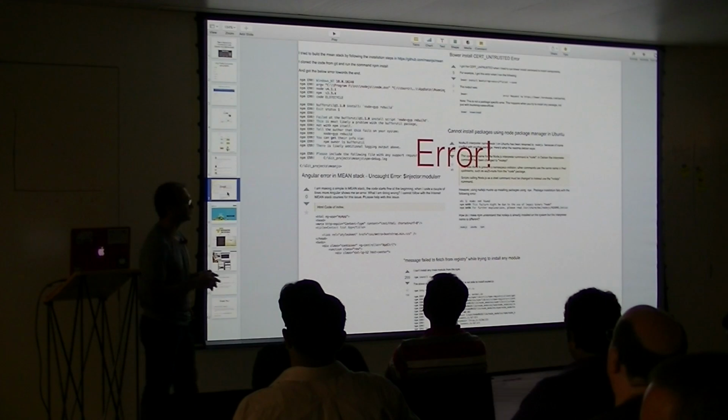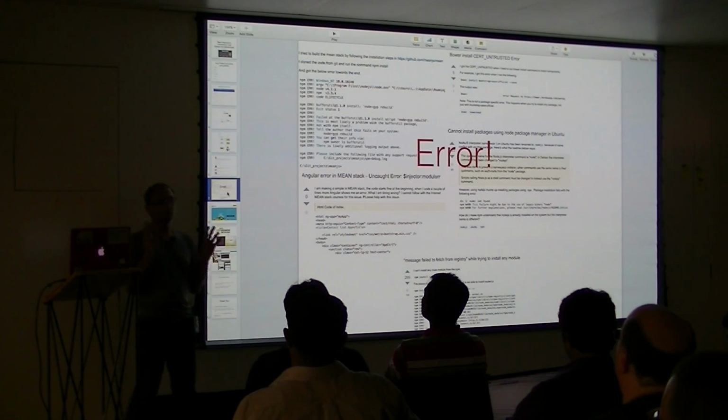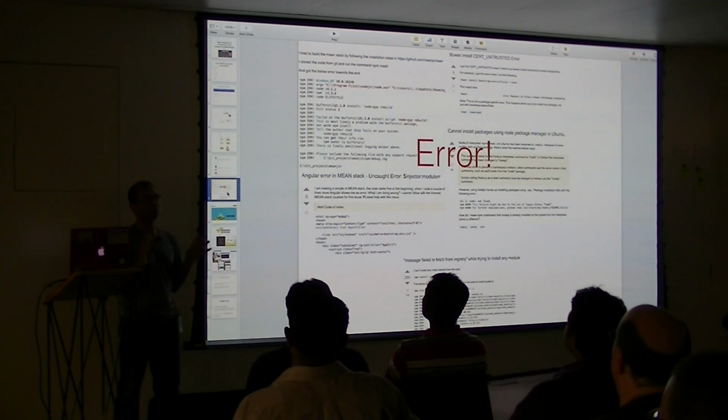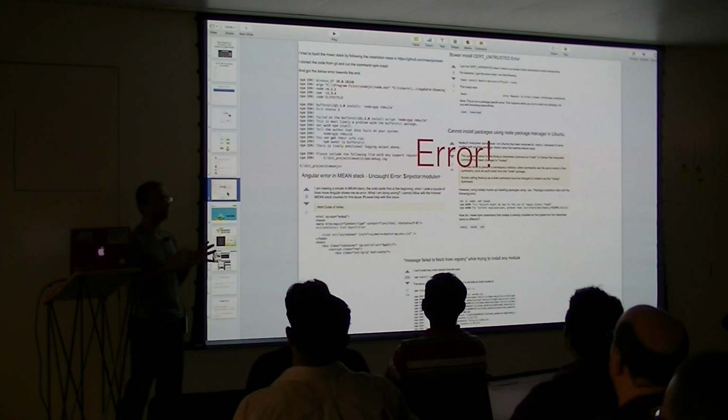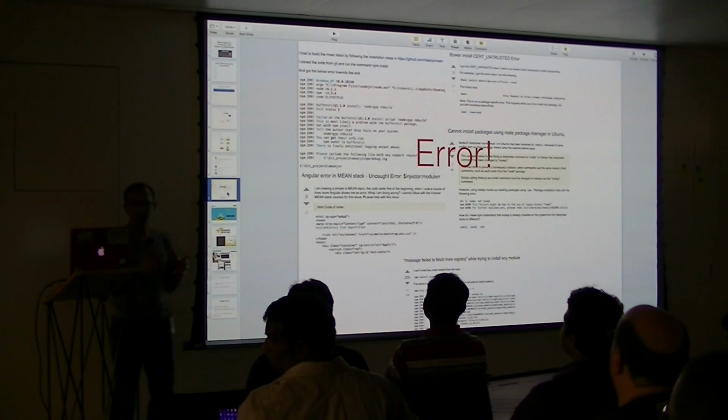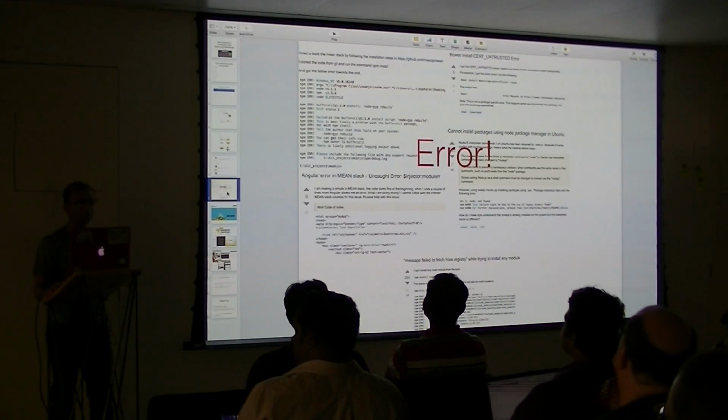So how about if you don't have to worry about the environment at all? How about you start with the code right away? What if you are able to have that pre-built environment? So that's where Docker can be leveraged.